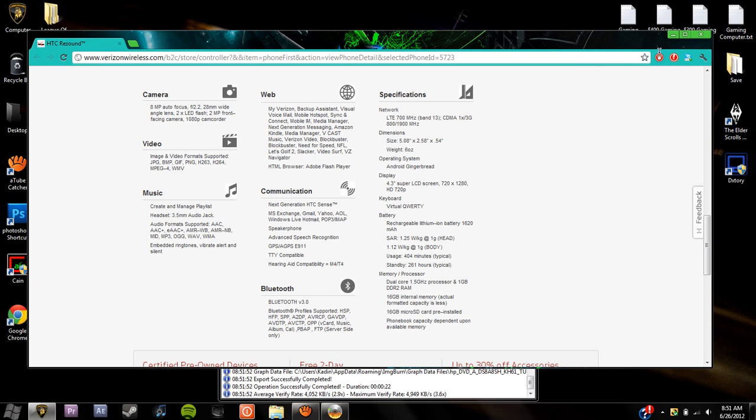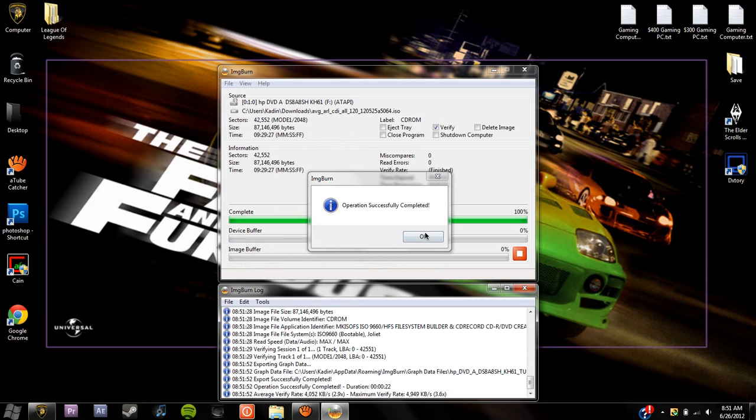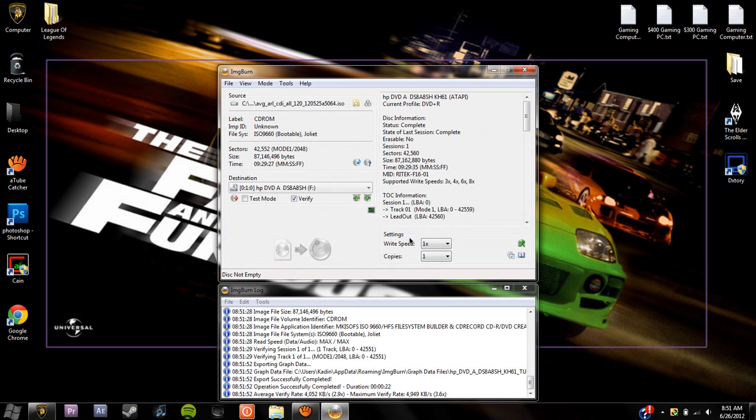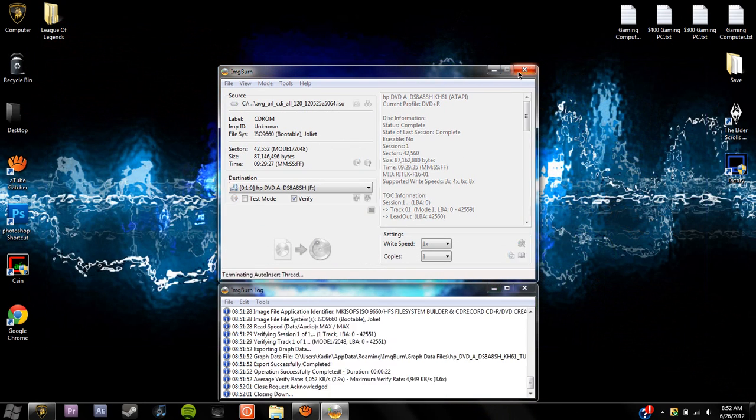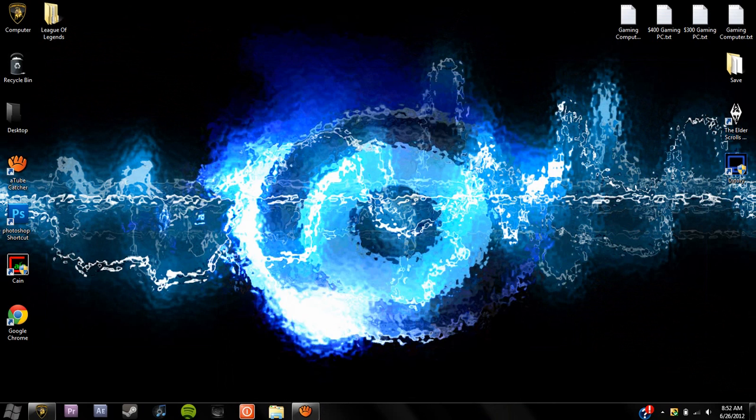That means it's done. Hear that? That little sound means it's done. Press OK, and you just exit out of that and pop your disk out. Now I have an AVG recovery disk.